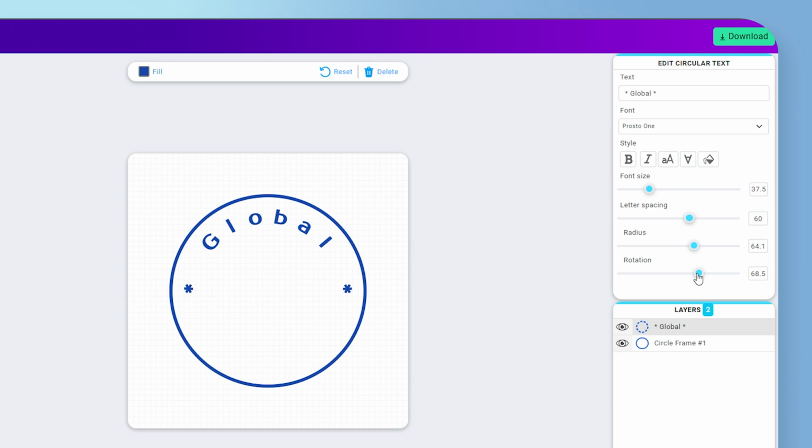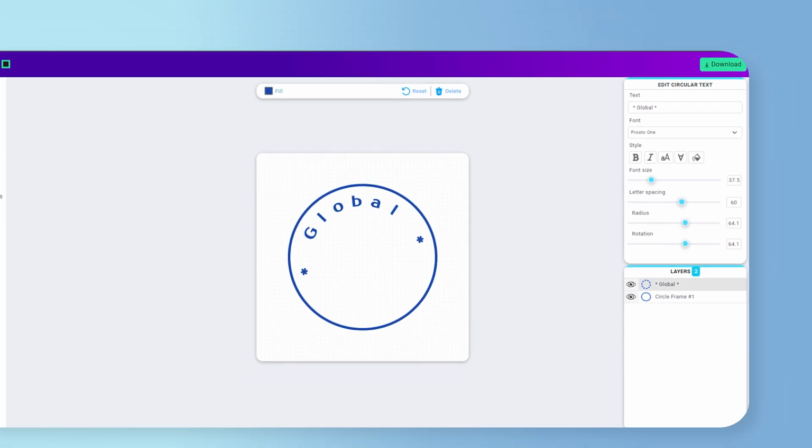Rotation. By dragging the rotation slider, we can choose the starting point for our text. The default position has been set to 0, with a maximum of 100. This allows us to position the text in the desired starting point. Drag the slider right to rotate the text clockwise. Drag it left to rotate the text counterclockwise in your stamp design.